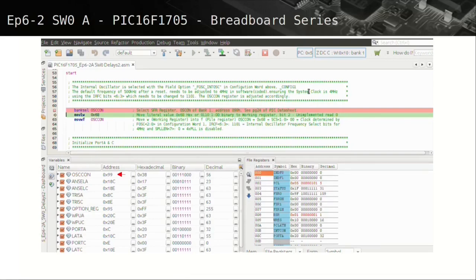Also note the variables window OSCON register has the hex value of 39 or binary value of 00111000, which confirms the default value for the IRCF bits 3 to 6 are 0111, which is the default system clock frequency of 500 kHz after a reset for the PIC16F1705.